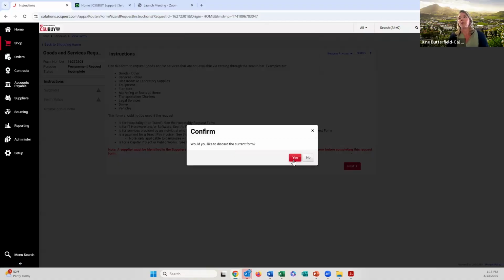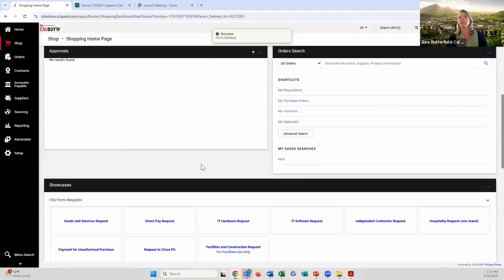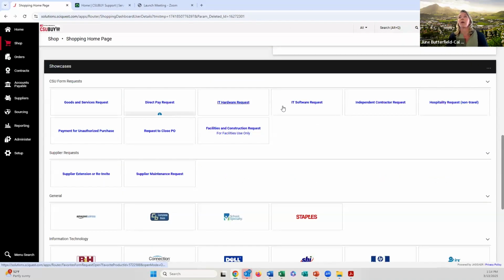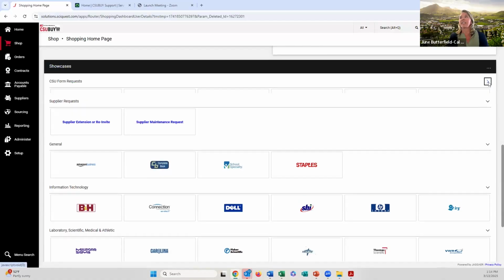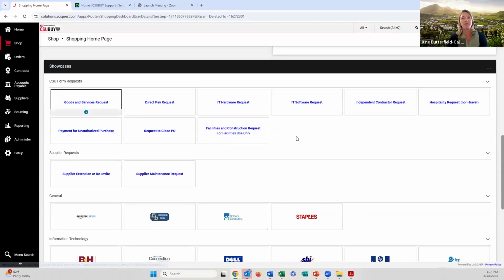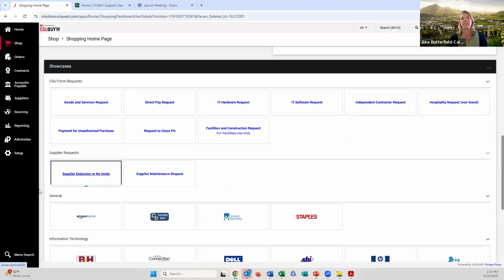As we go back to the shopping homepage, you can scroll down and we can see that there are multiple form requests. Sometimes that caret gets hit and collapses the CS form request, and clients may say, "Where are my forms?" Make sure to have that caret expanded so that you can see all forms available. This happens sometimes with this supplier request area, making sure that it's expanded and you're able to view all forms available.